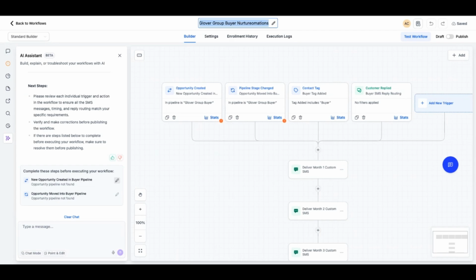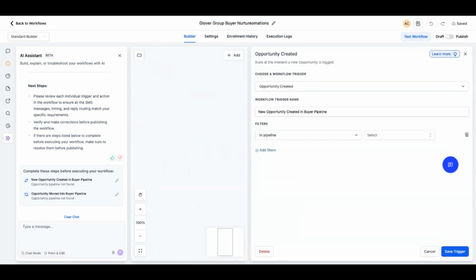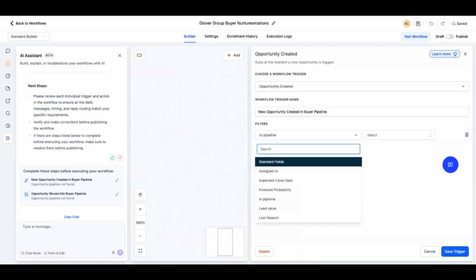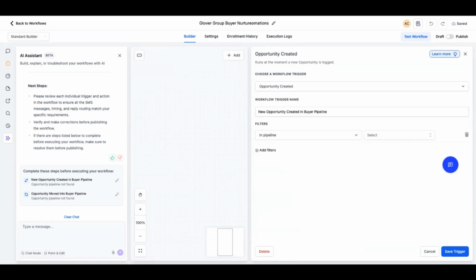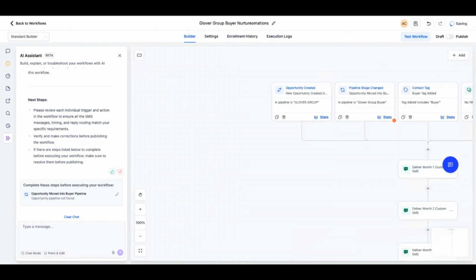New opportunity created in buyer pipeline. So now it's asking me opportunity created, new opportunity pipeline. Now it's asking me what pipeline? In what pipeline? Where's the Glover one? Glover group right here. So whenever an opportunity is created in the pipeline, that's when this happens, and it's tagged by this when this happens. Now, you click Save Trigger.